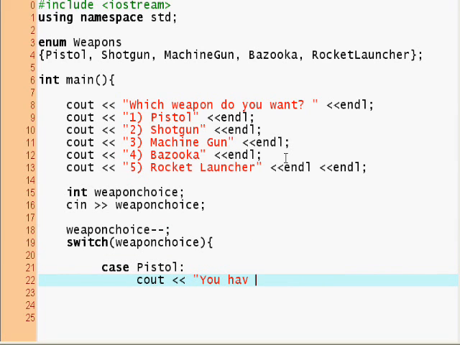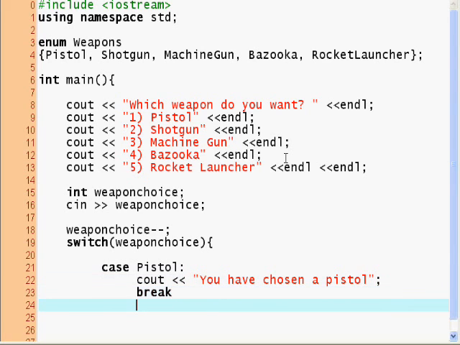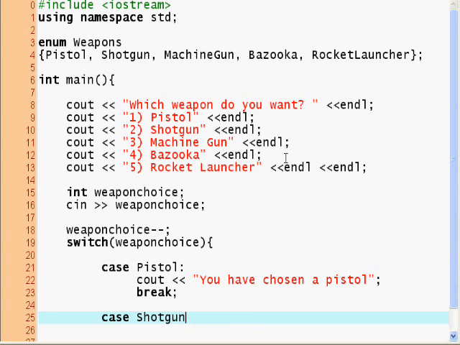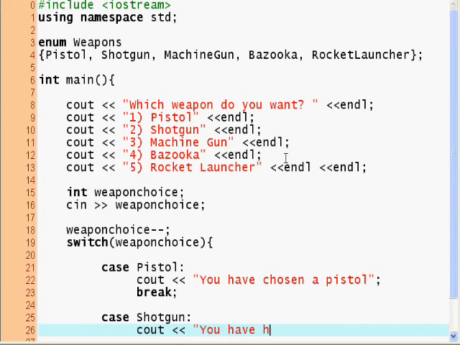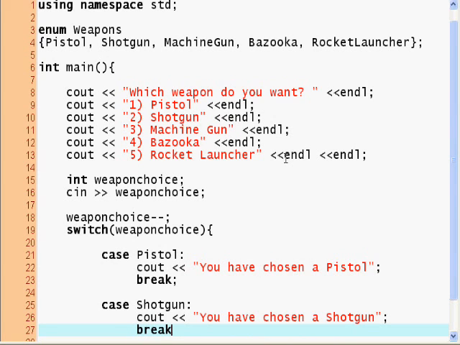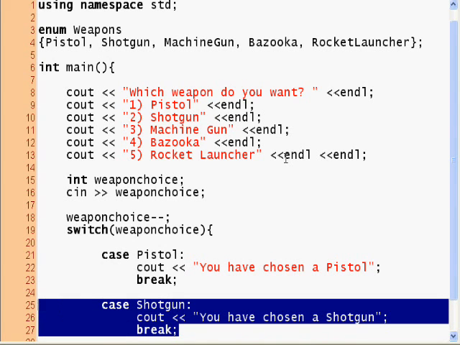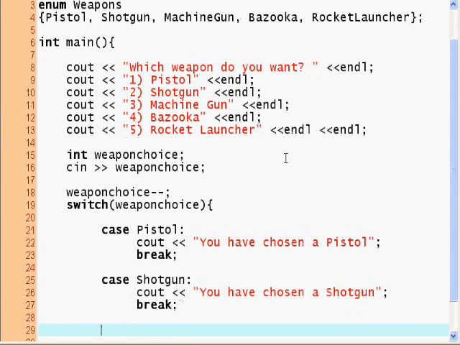Cout, you have chosen a pistol. Break. So now case shotgun. And we will do this to every one. So you have chosen a shotgun. So same thing here, you have chosen a pistol. You have chosen a shotgun. So break, and then the same thing, I'll just use copy and paste because I'm being lazy.